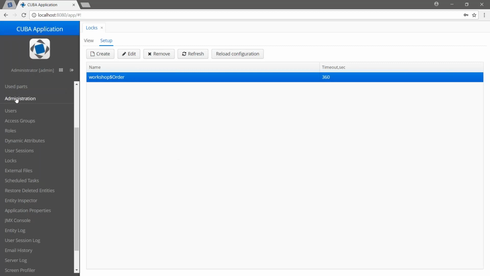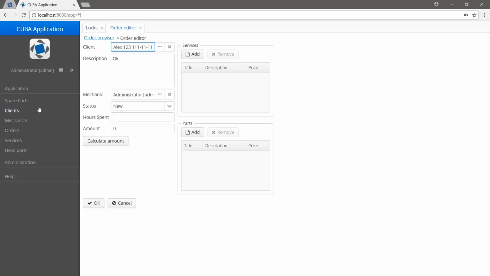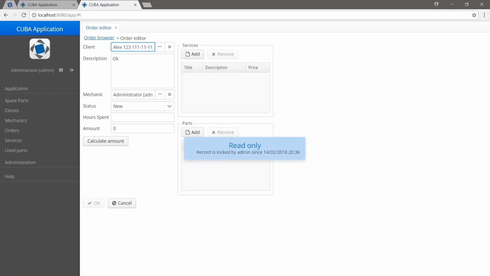Now let's try to open the same order twice. So let's open Alex here, and let's open another tab, go to Application Orders and open it. Now you see it is read-only. There is a notification that shows the record is locked by administrator since this time, and we cannot commit data, so we can only read data here. There's no option to save this. So we cannot commit data over the previously opened one.